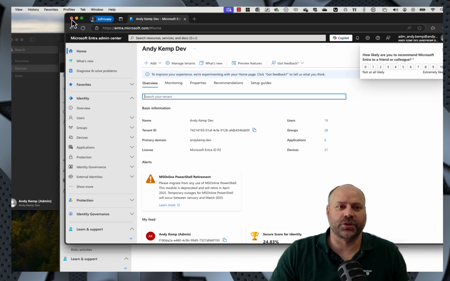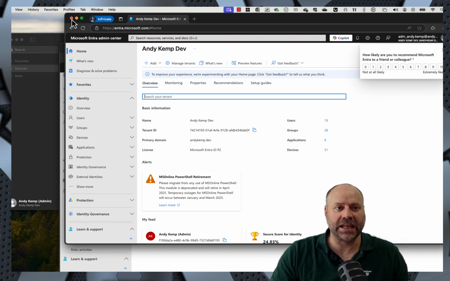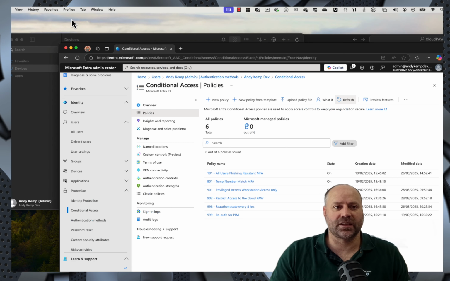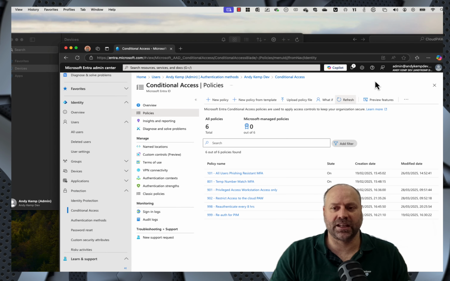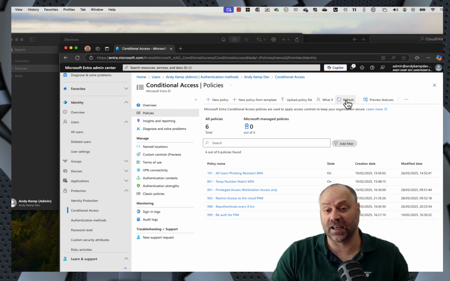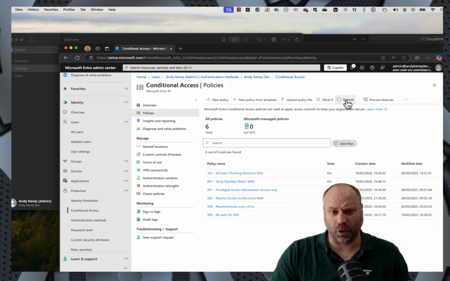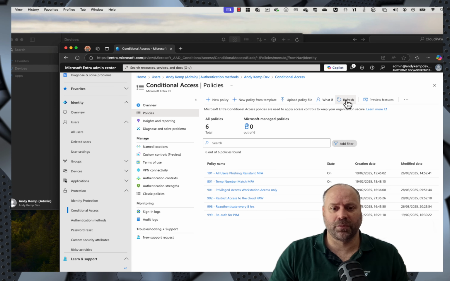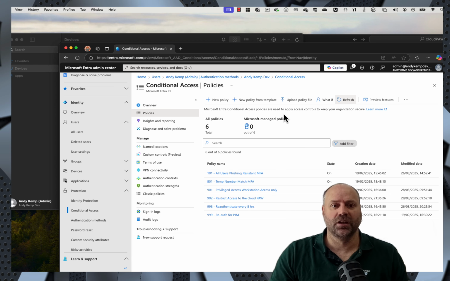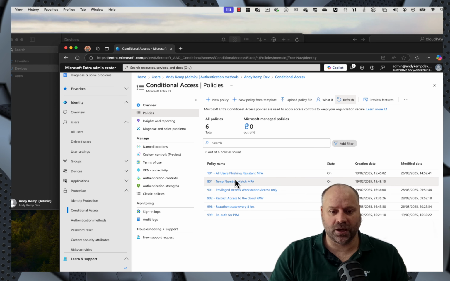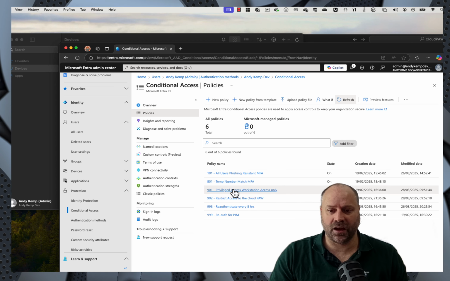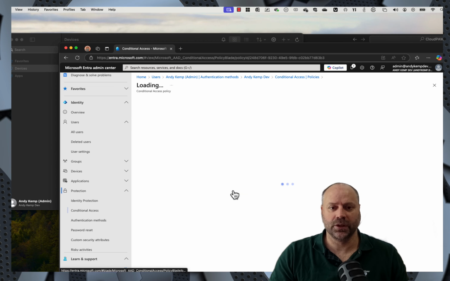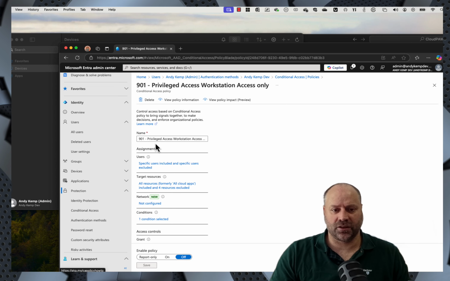So the first thing we want to do is set a policy to prevent users from signing into the Entra portal or any actual admin portal. I just block everything and only allow them to access from a Cloud Privileged Access Workstation. So if we go to this policy here that I've created, it's off just now. So if we go into it, and I'll just show you what I've set.